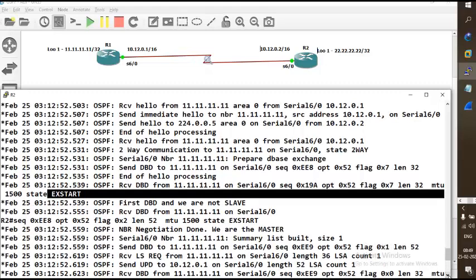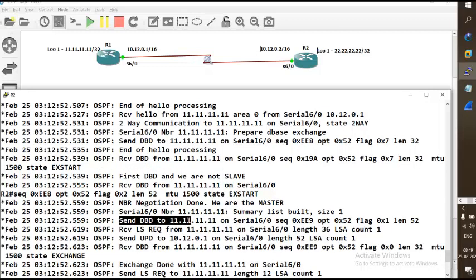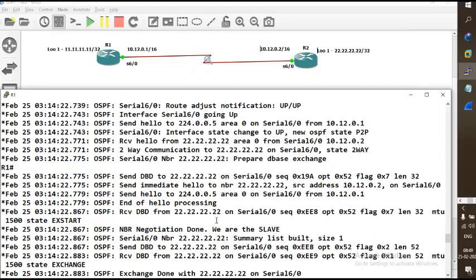And after this, the master will send the LSDB in a summarized way, in a brief way. It is sending DBD, database description. Likewise, the slave also sends the DBD after receiving from the neighbor. Slave follows DBD.